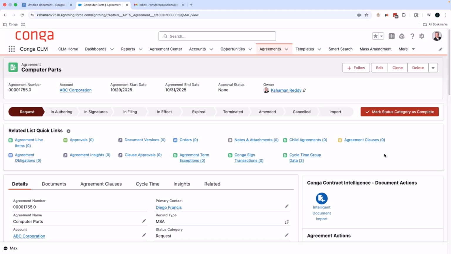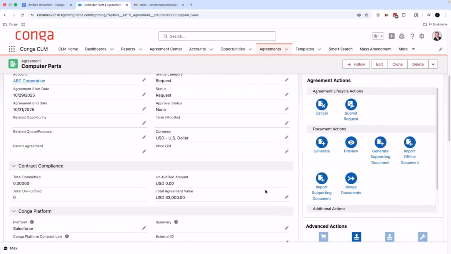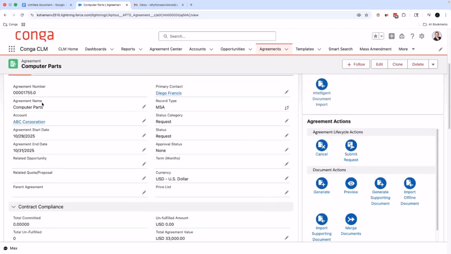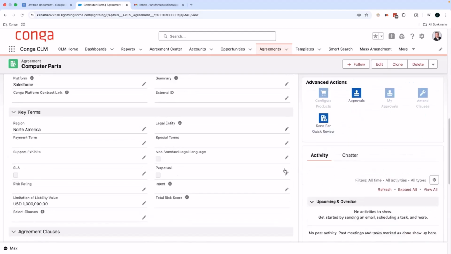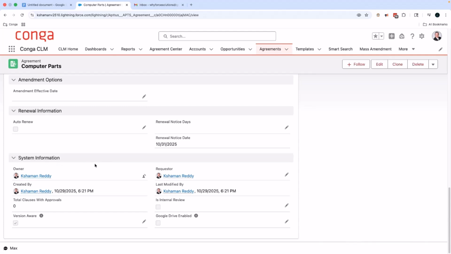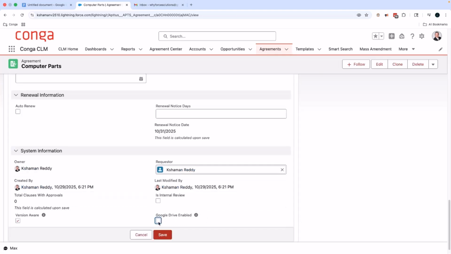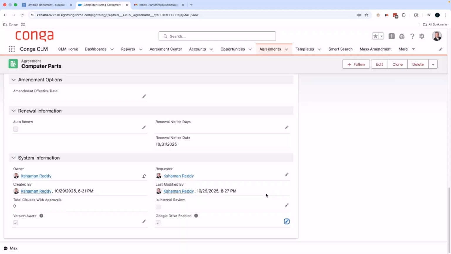So I'm going to begin here on an agreement record, and we're looking at CLM for Salesforce, and we have the agreement computer parts, and we can see it's in the request status. We have the basic agreement details at the top, and then more details on the sections here in the middle. And if we scroll down to the bottom, we're going to see on the system information, we have the Google Doc enabled Google Drive checkbox. So I'm going to go ahead and check that and click Save.